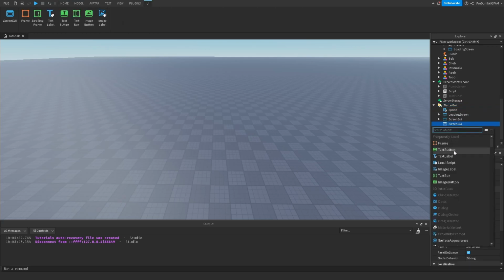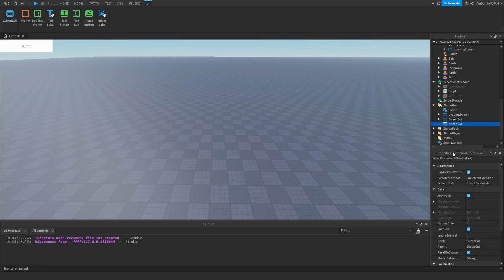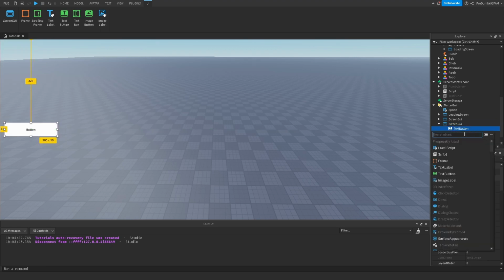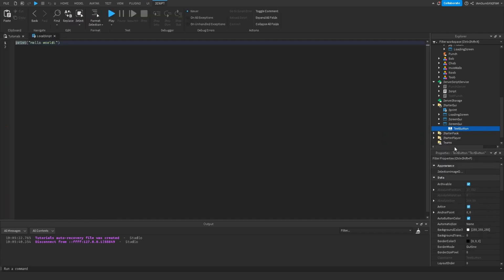You can name it whatever you want. Now inside of that ScreenGui, add a text button. Put it wherever you want. I'm just gonna put it towards the middle-ish. You can design it later. I'm just gonna keep going. Add a local script into it.